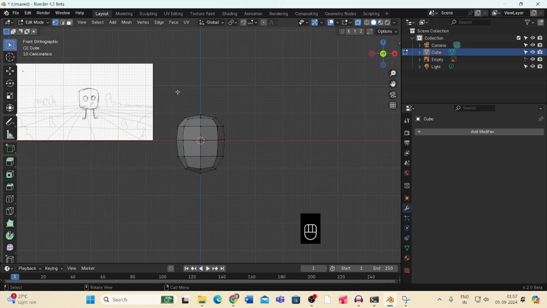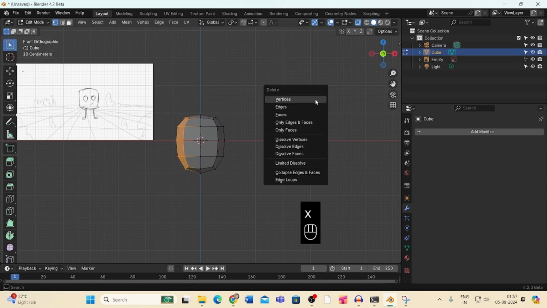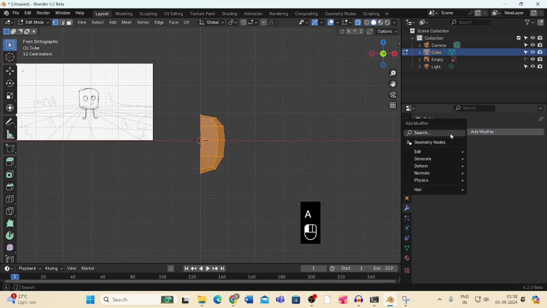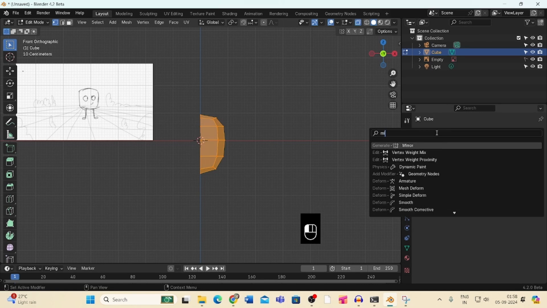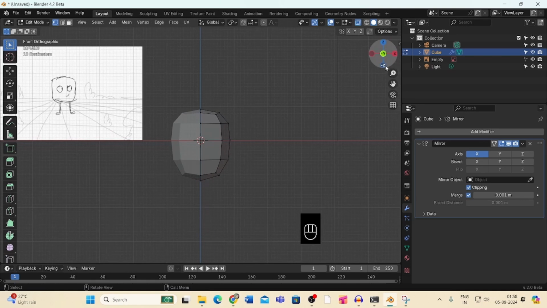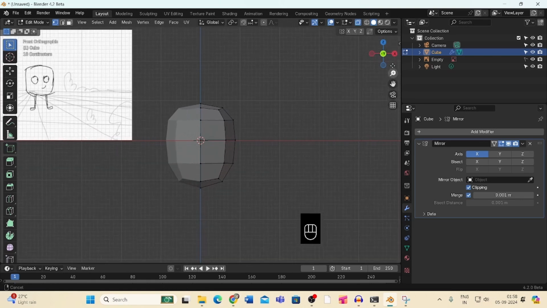Now choose the select box option and select the half of it. Alright, press X and choose the vertices. Press A to select everything, and we are going to add a modifier called the mirror modifier. Alright, and enable the clipping option so it glues together. Alright, now we are ready.